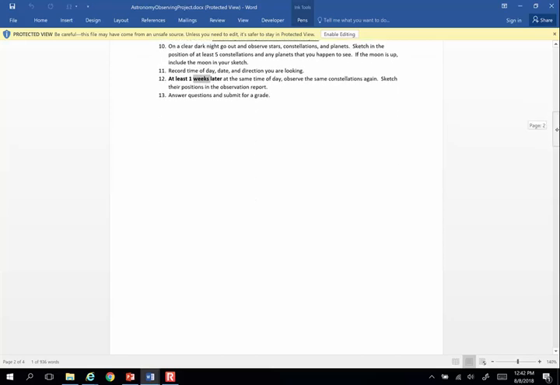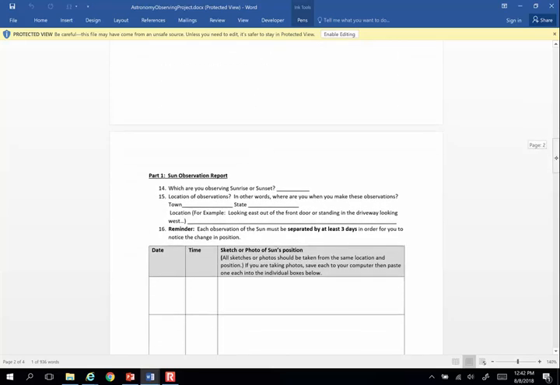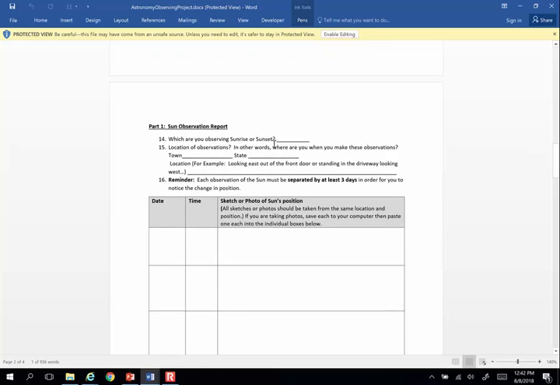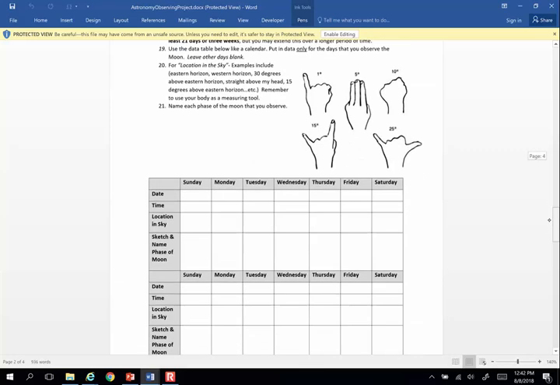Now, how are you going to present this information in your lab? The sun observation report: which one are you observing, sunrise or sunset, and the location, town, state, and location, for example, looking out the front door, in the driveway, etc. And then the date, the time, and your sketch or photos of the sun's position.